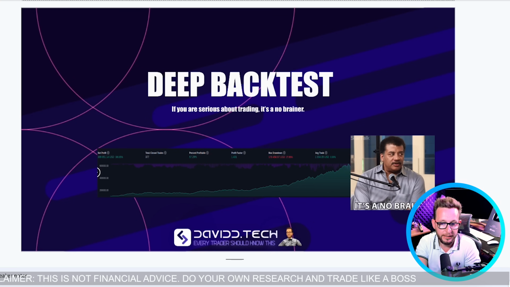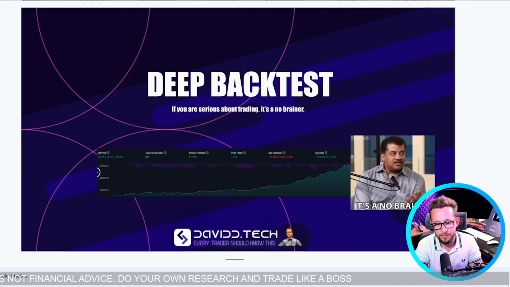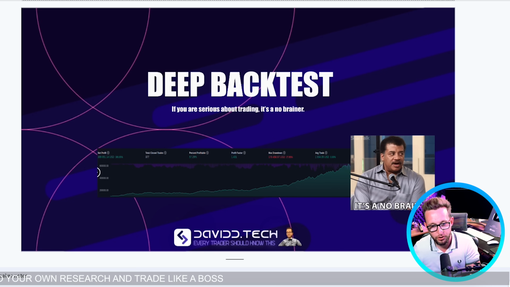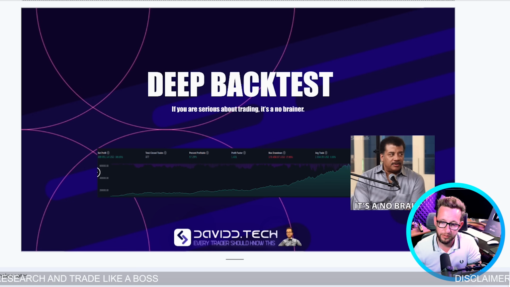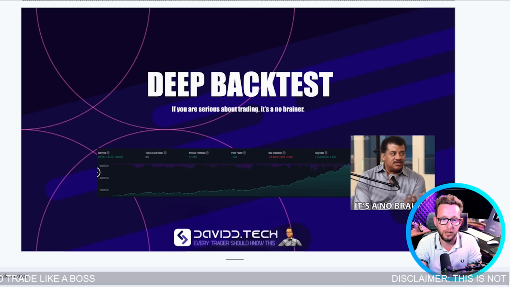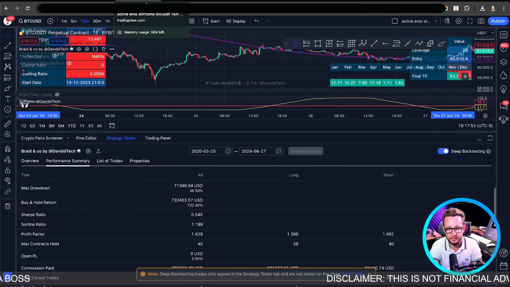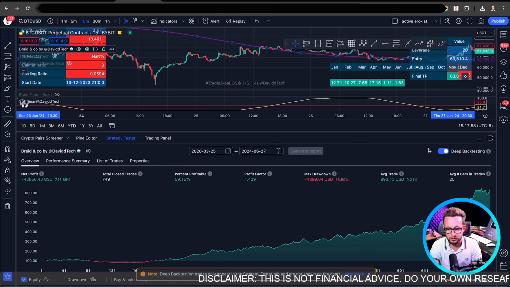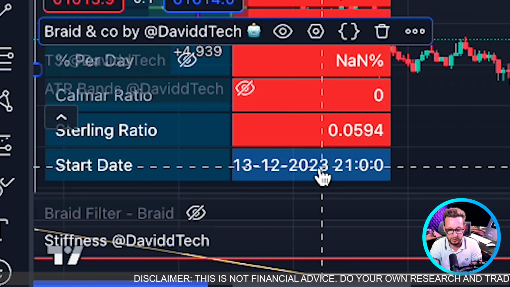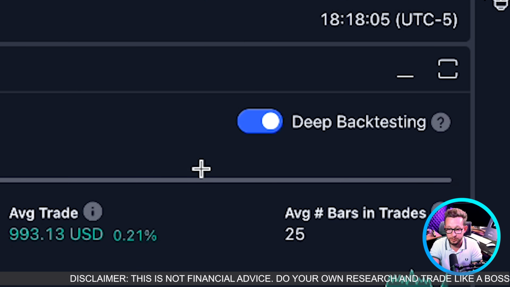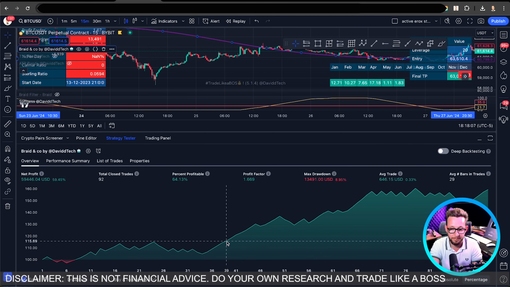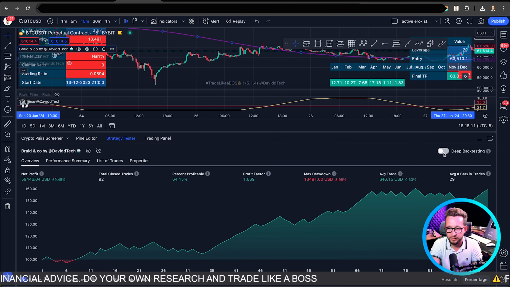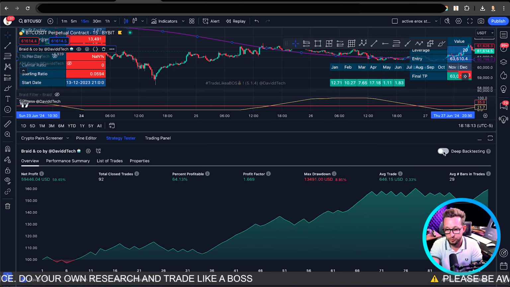Moving on, the deep back test, which, if you're serious about trading and algo trading, is an absolute no-brainer for me. If you can afford the upgrade on TradingView, I certainly would. Gives you more data. So the deep back testing is the actual difference of being able to back test all the way back to 2023 with just the standard back test like this. This will go up to December 2023. We're currently in 2024 June at the moment.